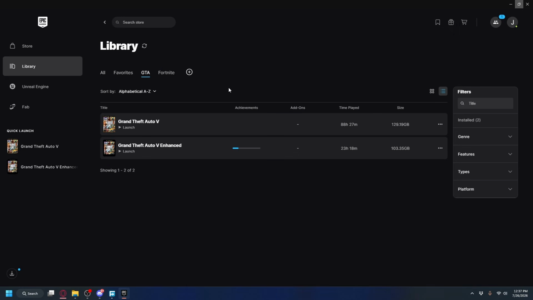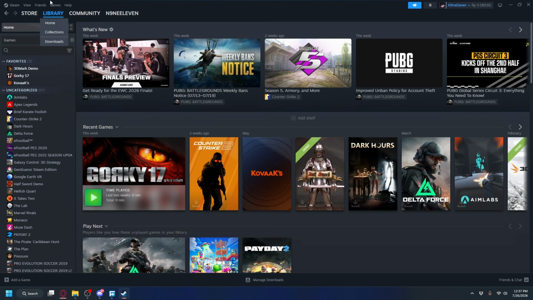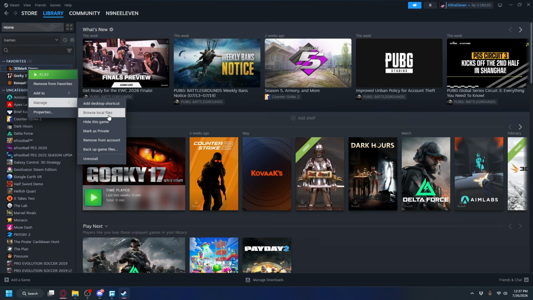Alright, to locate your GTA 5 on Epic Games, you can go to library and then look for your GTA 5 Enhanced from the list. Click the three dots on the right, go to manage, and then click the folder icon and it will open up the install location. On Steam, you're going to do the same. You want to go to library and then right click on GTA 5 Enhanced, go to manage, and then hit browse local files. It'll also open up the install location.